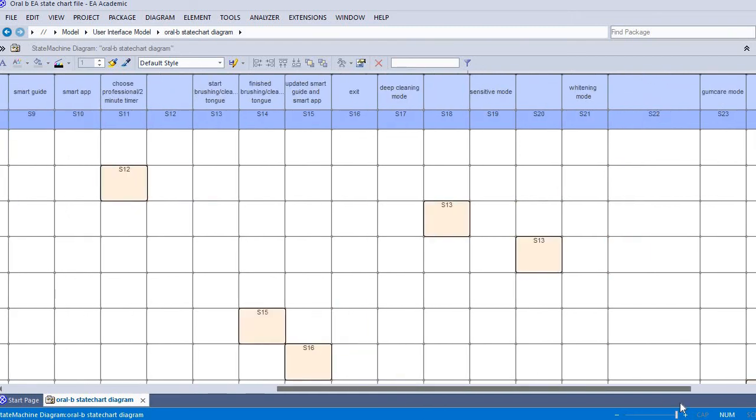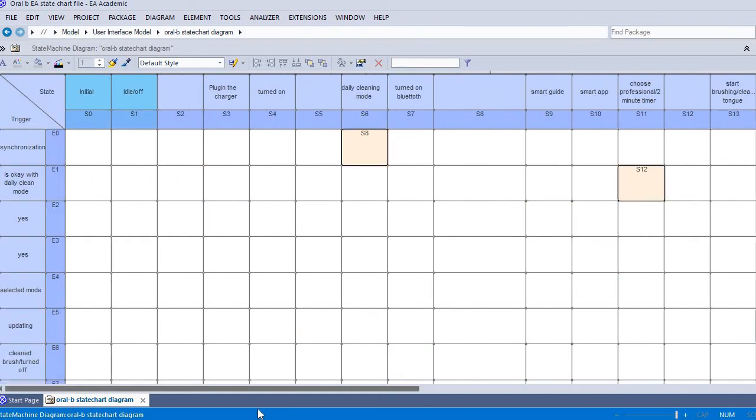Here you can clearly see all the modes, all the states, and also the triggers. If you are okay with that mode, it will start brushing. If it is updating, the tracking procedure will be updated. Once it is finished cleaning, it will exit. So this is about the state chart.